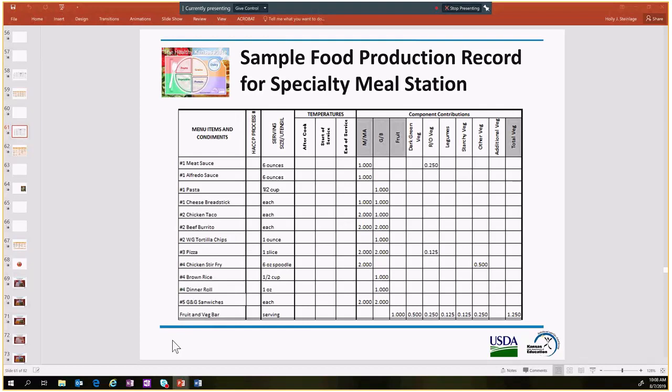But this district here has chosen to use a recipe with that information, and then you'll see they've got each of the lines. So here we've got our Italian line as number 1, and they have access to meat sauce, Alfredo sauce, pasta, and a cheese breadstick. Then we've got the Mexican line, the pizza line, the Asian line, and then the grab-and-go line. So they have managed to put all of their lines on one production record, and then they just indicated which line it was with a number.